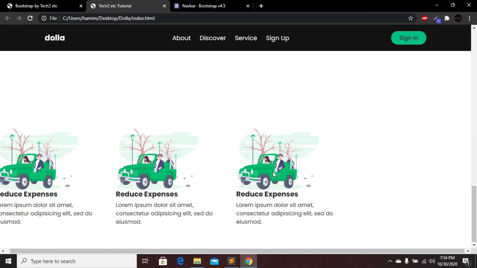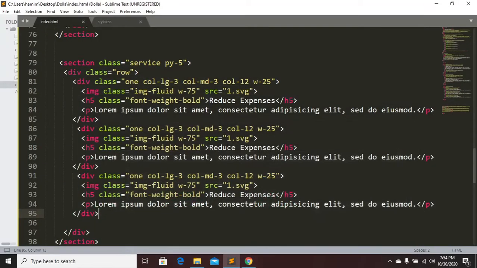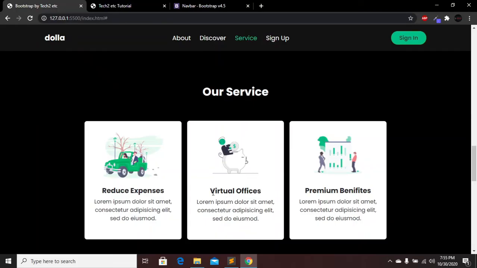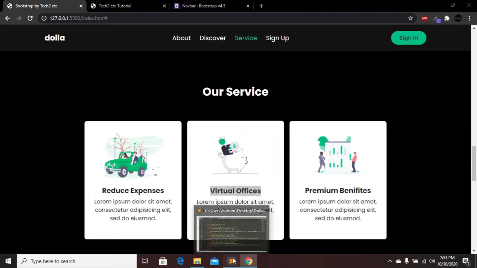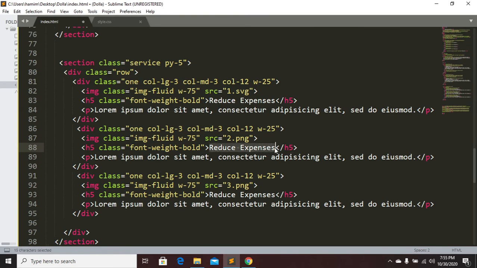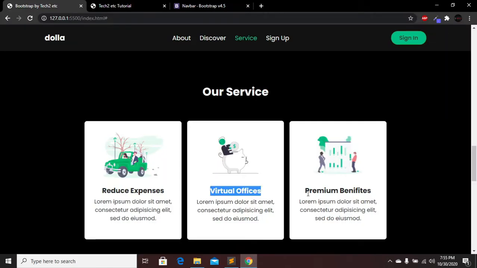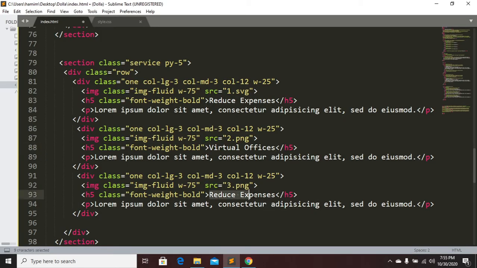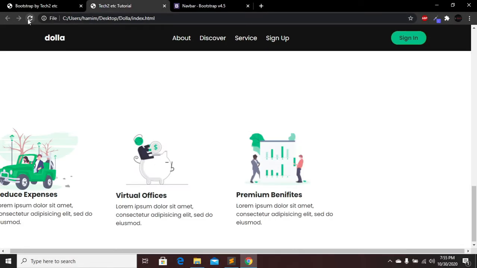Now I want to change these images and this paragraph and heading. So for our second card this will be 2.png, and for our third card it will be 3.png. That's it. Now we have to copy this line from here, paste it here. Now we have to copy this line from here again and paste it here. That's it. Now save and go our website and refresh. So now here you can see that we have changed our images and our paragraph and our heading.